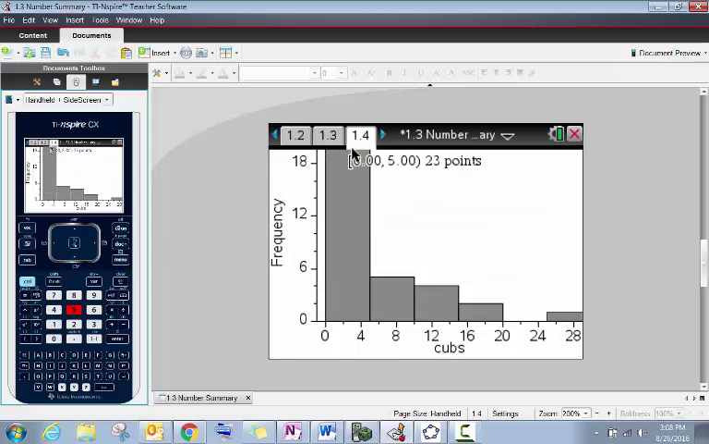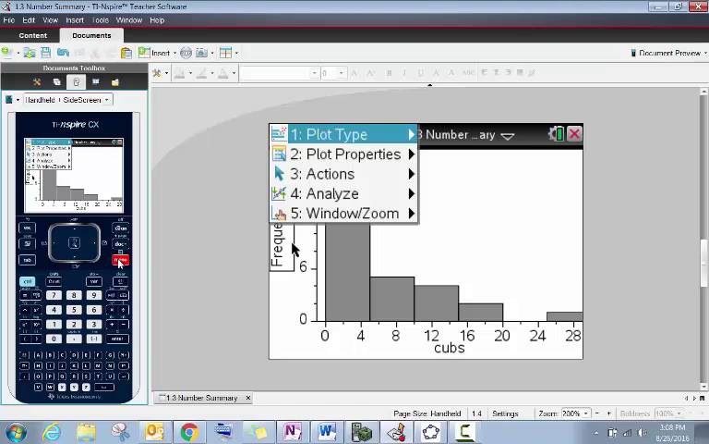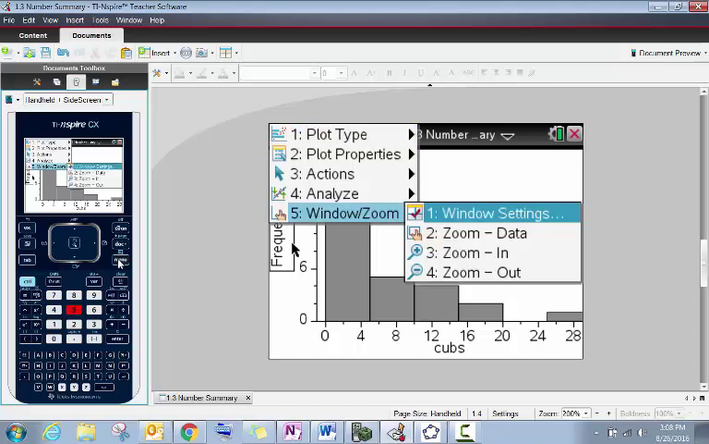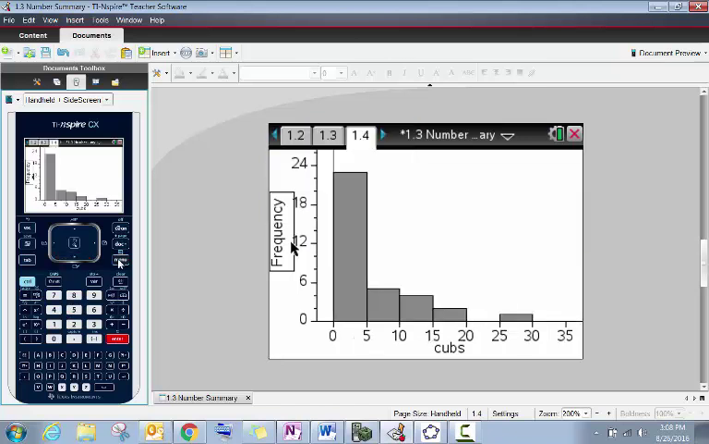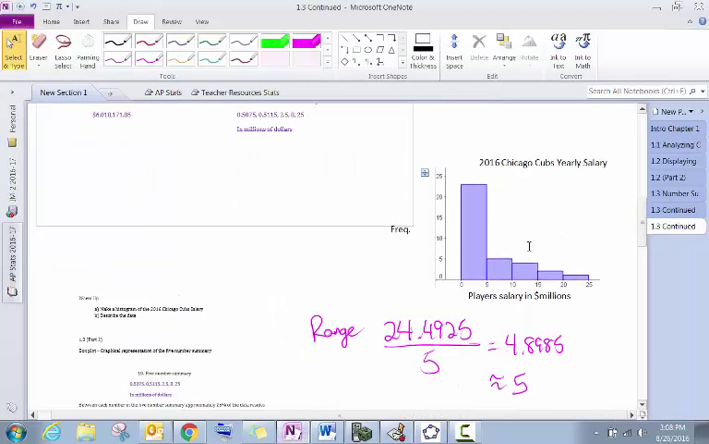Oh, notice we can't see the top of it. So you hit Menu and you go to Window, do Zoom Data, and then it'll be a little bit nicer. Again, scroll over, you can see what they start and stop at, how many pieces of data are in there. So that's how we can get our histogram.